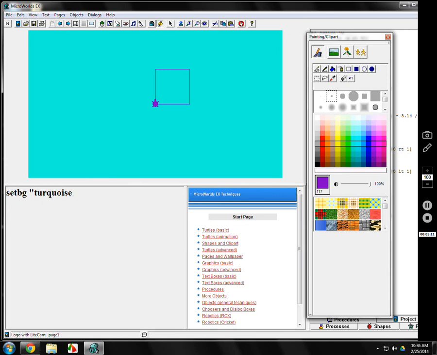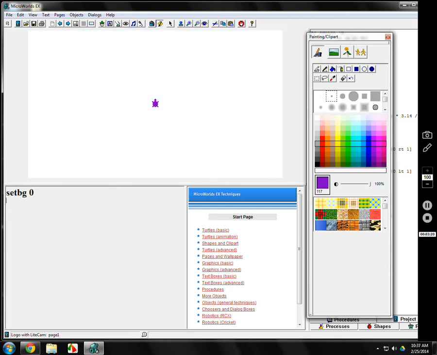You can do the background. You can do the turtle. Then there's one more. I want to CG it. I want to get back to normal, I guess. Set background 0. We'll leave the turtle purple.